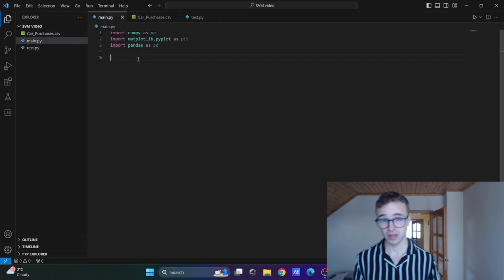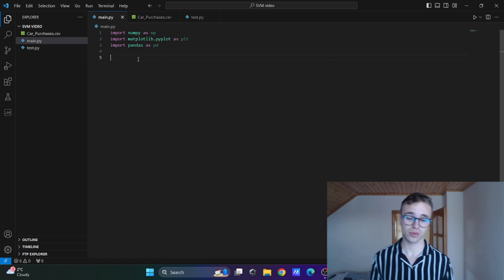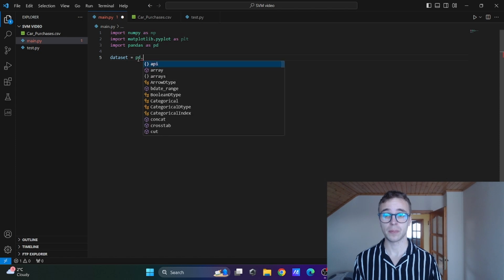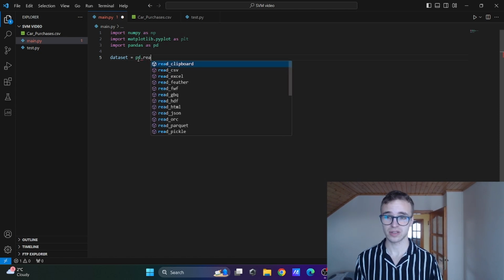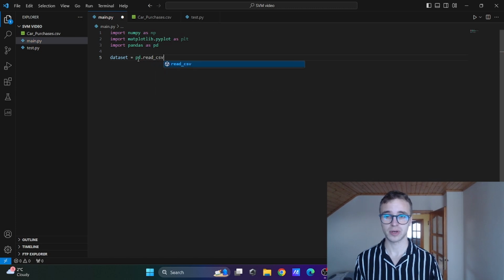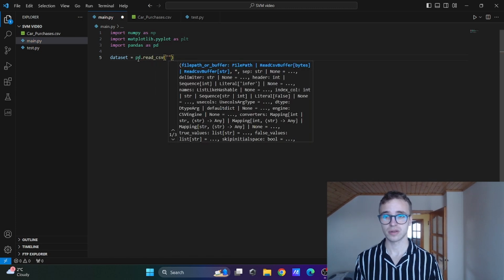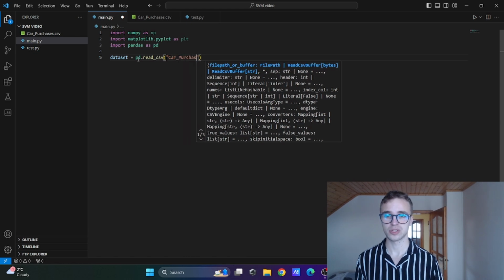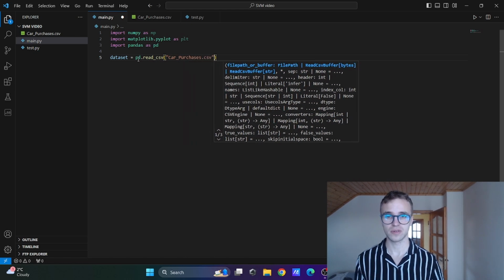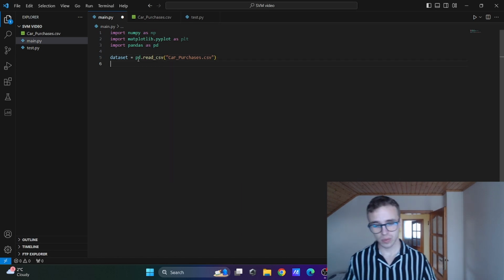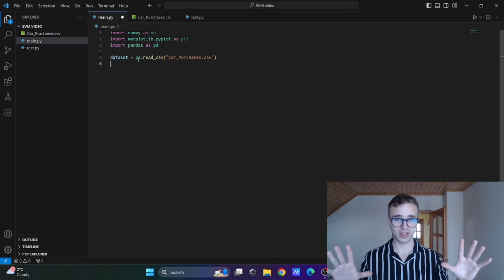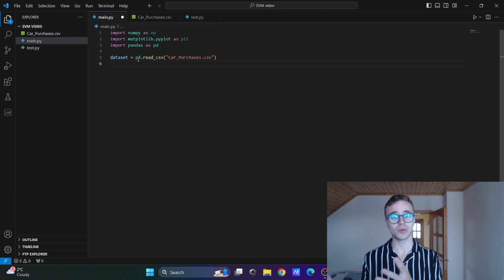We need to load this dataset into a variable called dataset. I will do it with the pandas library, pandas.read_csv, CSV meaning comma separated values file, and the name of the file, as we saw, is car purchases.csv.